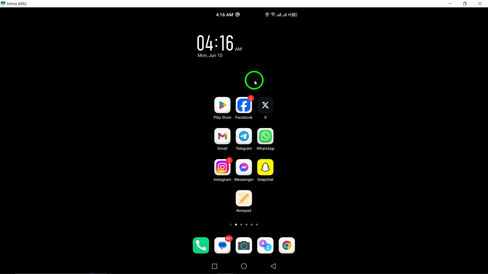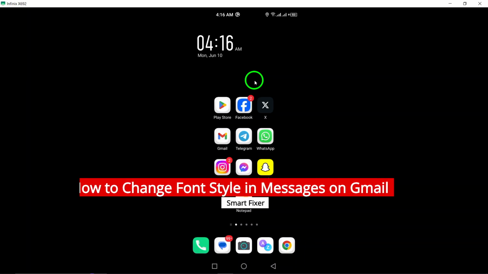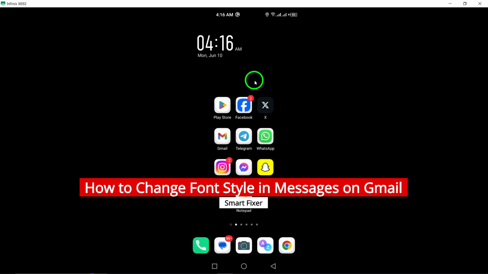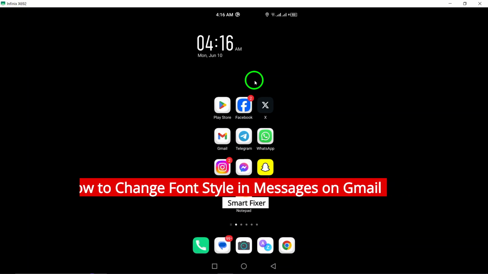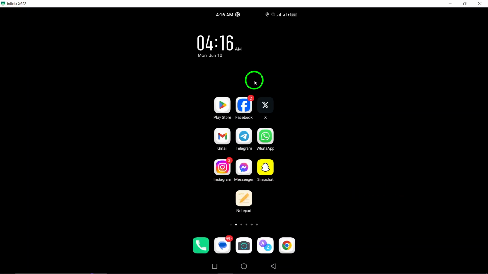Welcome to our tutorial on how to change font styles in Messages on Gmail with the latest update. Gmail now allows you to personalize your messages by incorporating special characters and font styles. Let's go through the steps together.